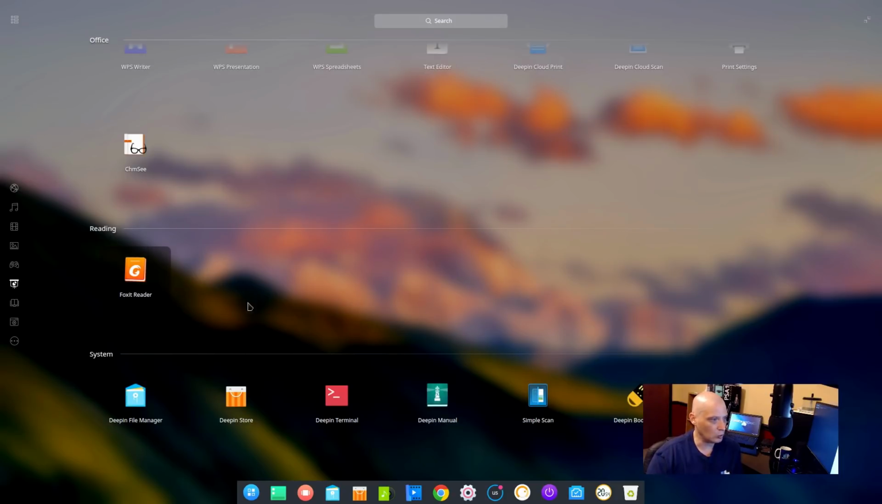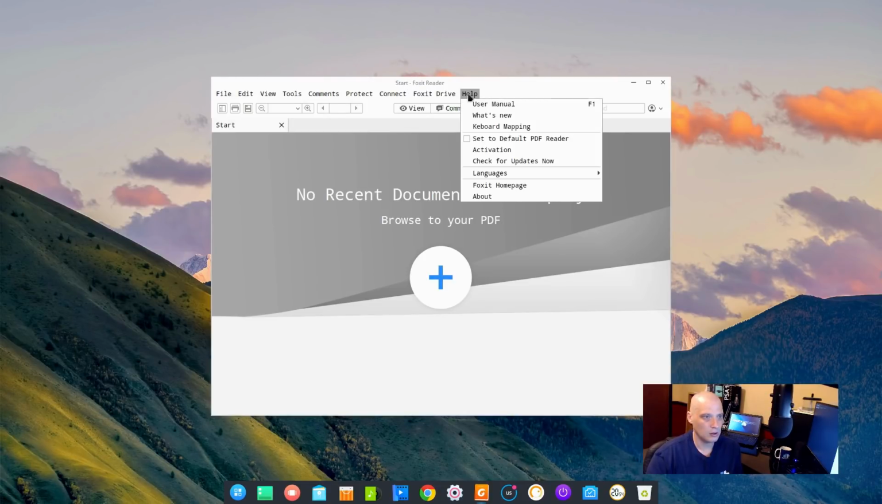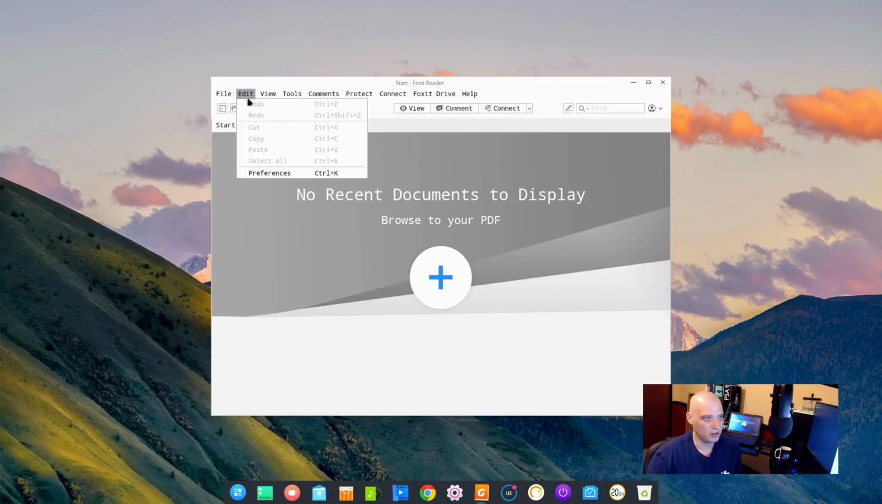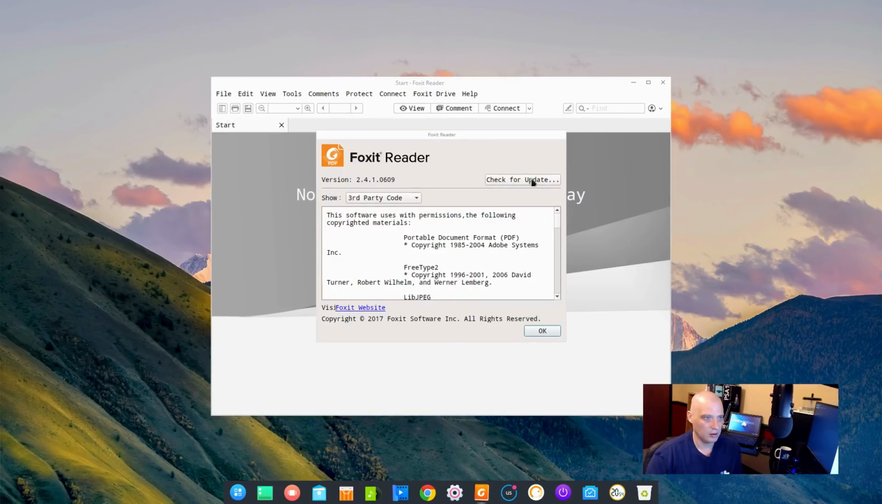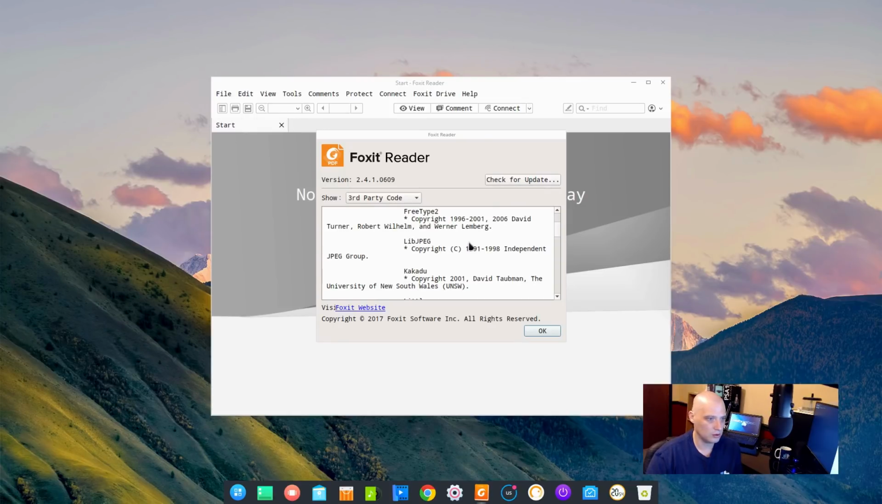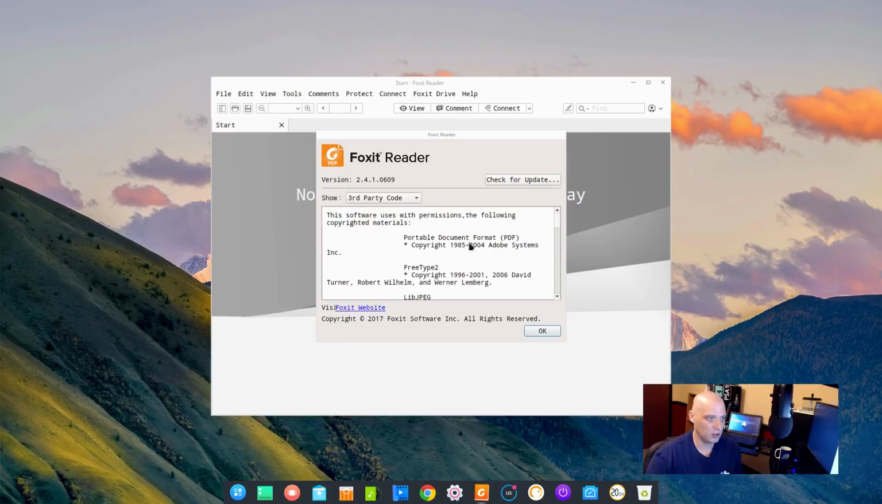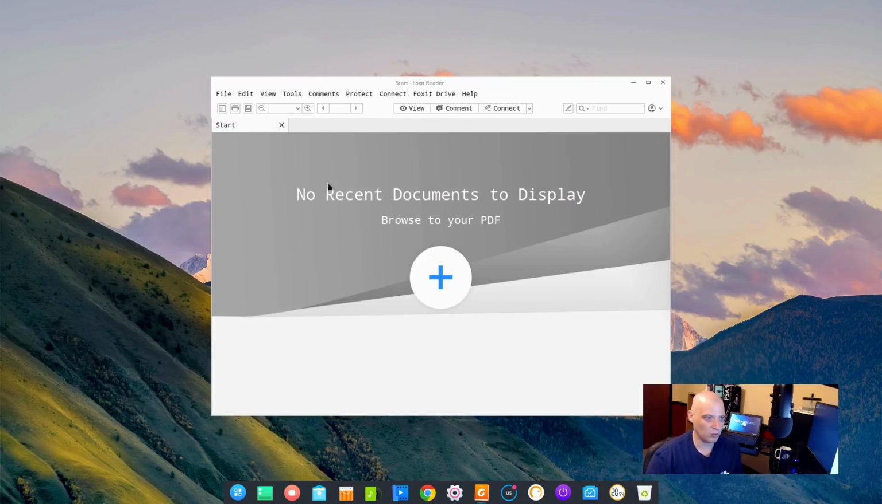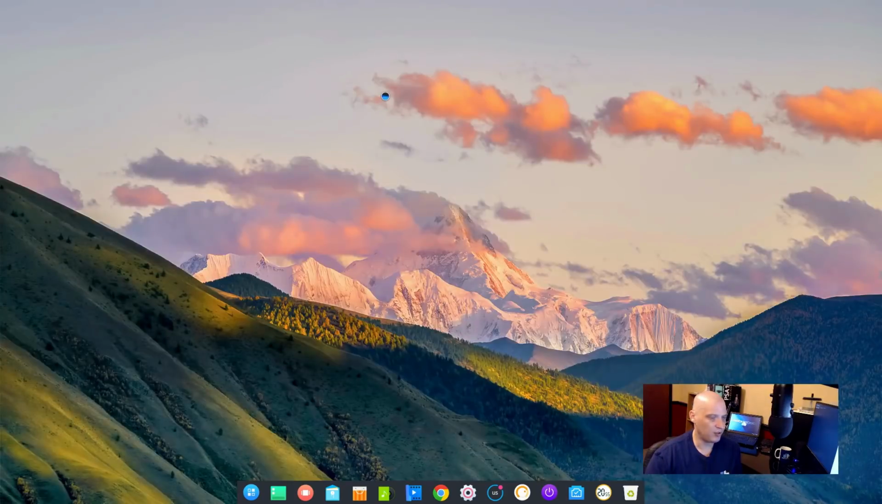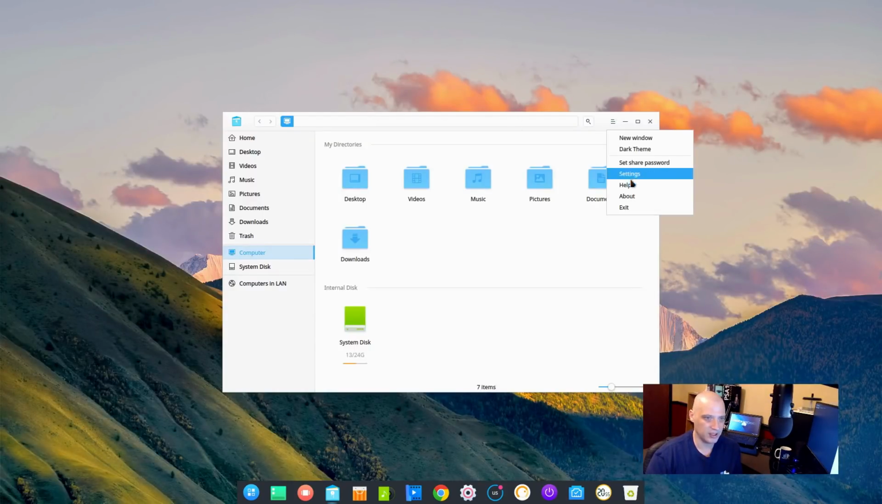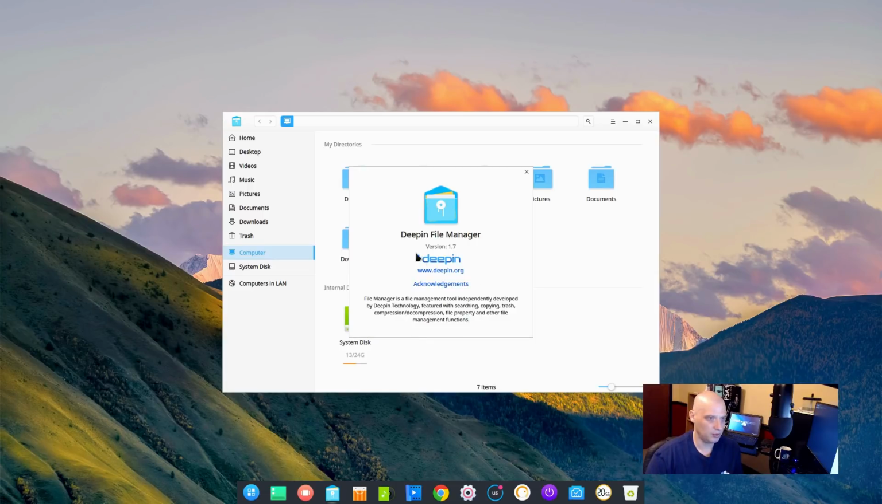For reading, they have a category called reading. We have Foxit Reader. Let's see what this is. Wow, the font is like a monospaced font in the menu. I wonder why they're doing that. It's kind of strange. Let's see, the software. Really doesn't tell me anything about it. It's a PDF viewer, but I'm wondering why they have all the monospaced font in this program. Oh well. Of course, we have the Deepin File Manager. The Deepin File Manager is a really nice file manager. Let's see, Deepin File Manager version 1.7.